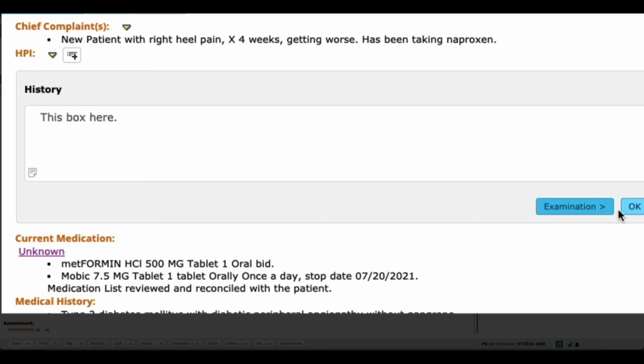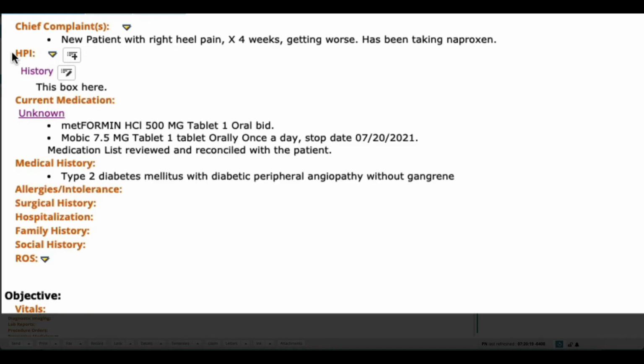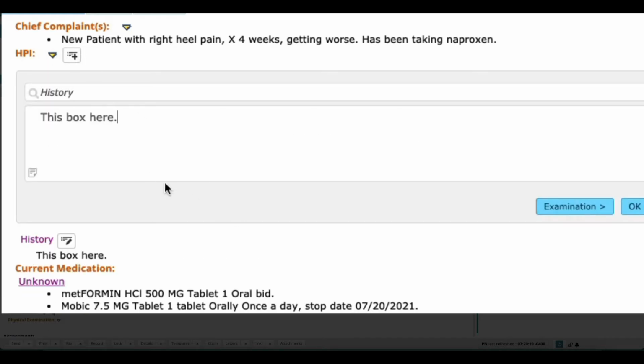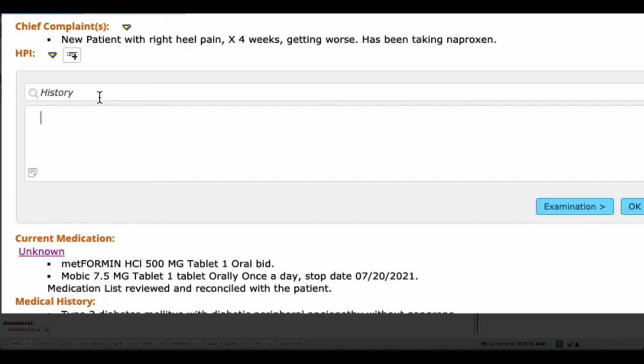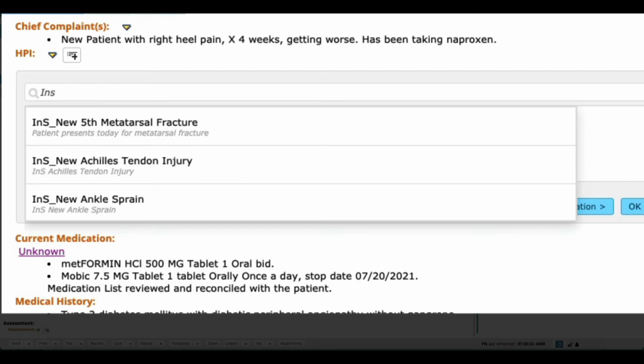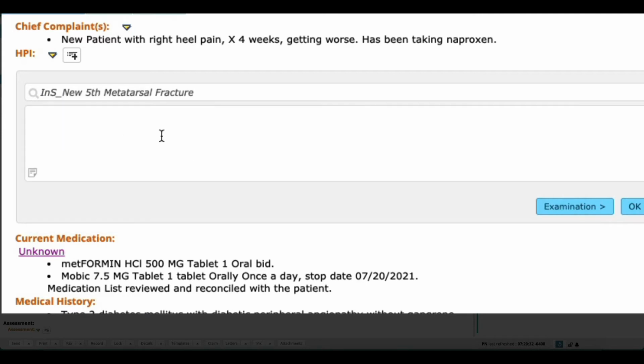If I click this one, it opens the same thing, but history up here can be changed. So let's say you were going to do a history, right? And you said, I'm going to use this box, but I really like to use the one that is this InStride new fifth metatarsal fracture. Well, you can do that, right? Fifth metatarsal fracture diagnosed at urgent care.